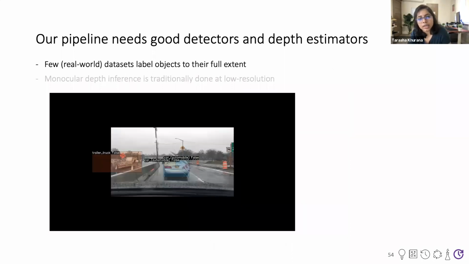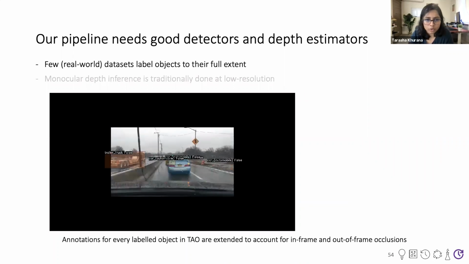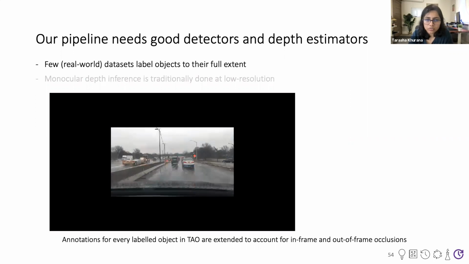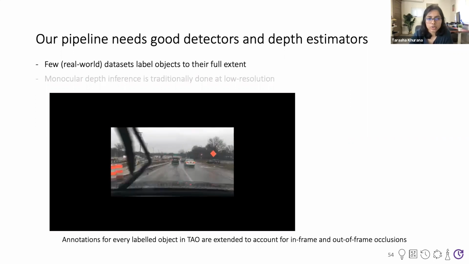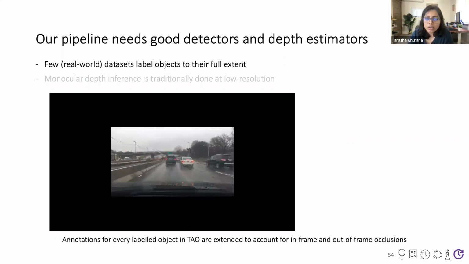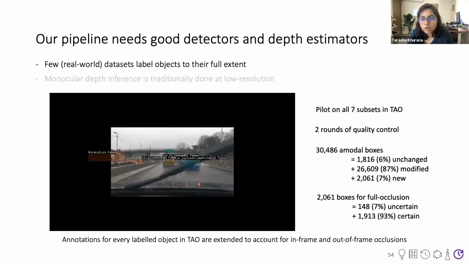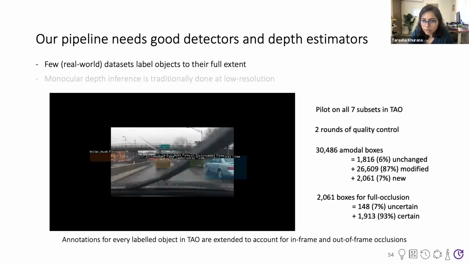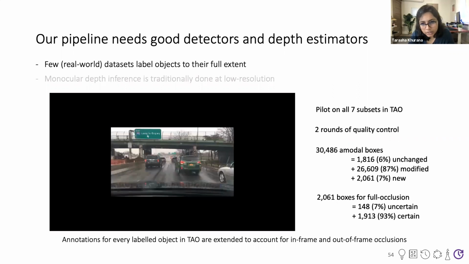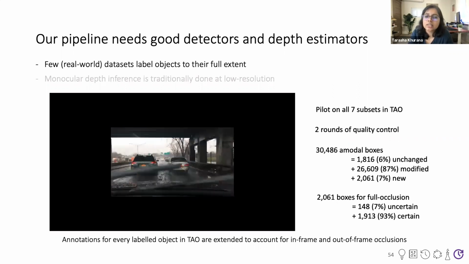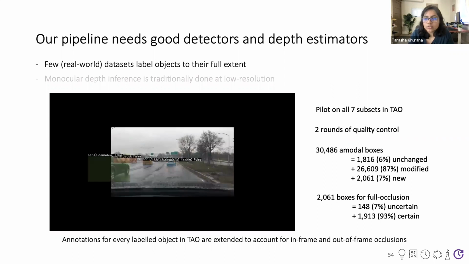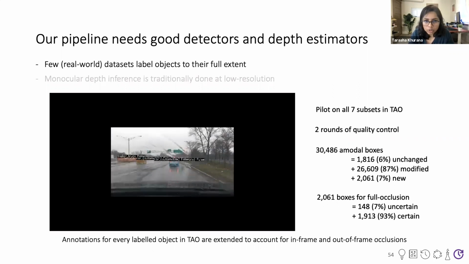So TAO A-modal will have annotations at 1 FPS for both in-frame and out-of-frame occlusions, as I show here in the video. And we are currently running a pilot on all the 7 subsets in TAO. And there are 2 rounds of quality control on the pilot annotations. Until now, about 30,000 boxes have been labeled A-modally.